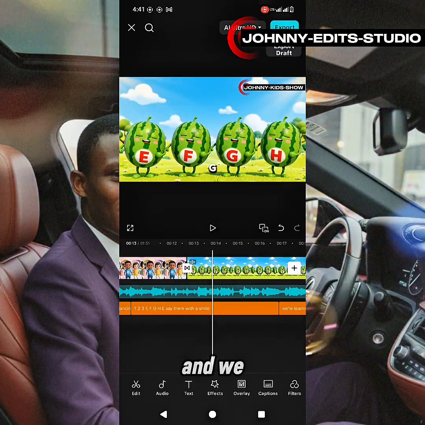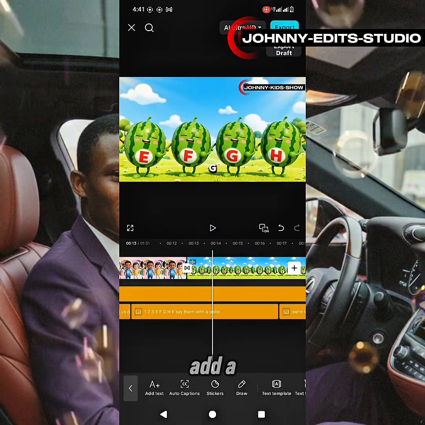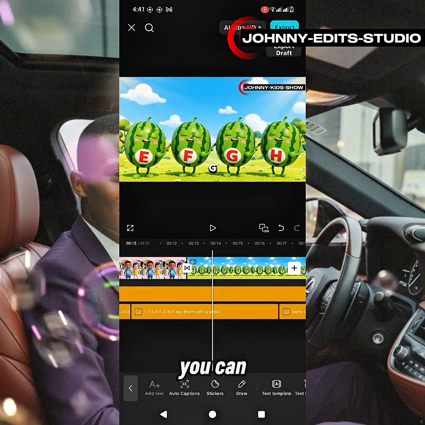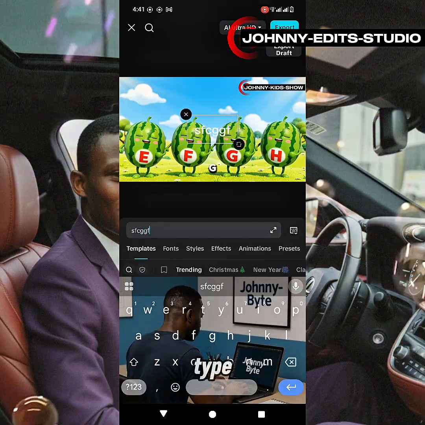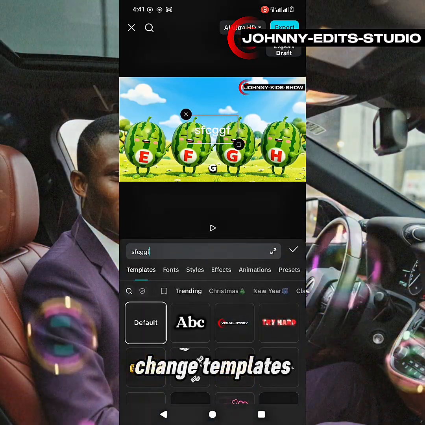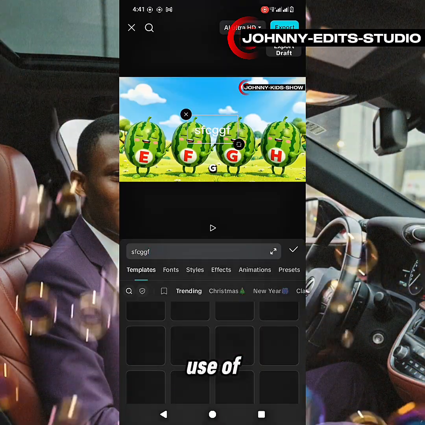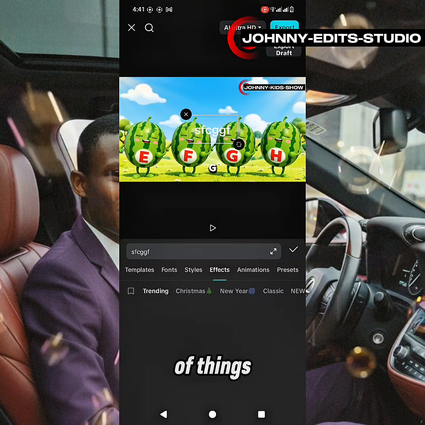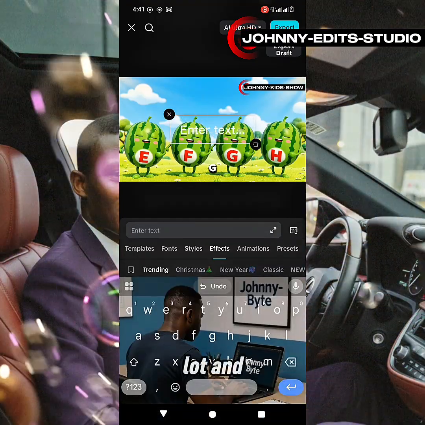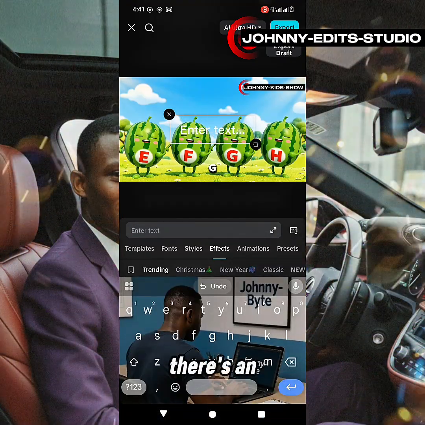Can you see? And we have text. If you want to add a text for yourself, you can add a text from here. You can add the text, type whatever you want to type. You can put fonts, you can change templates. There are a lot of templates that you can make use of. Just select. You can change your styles. You can do the effects. You can do a lot of things. A lot.